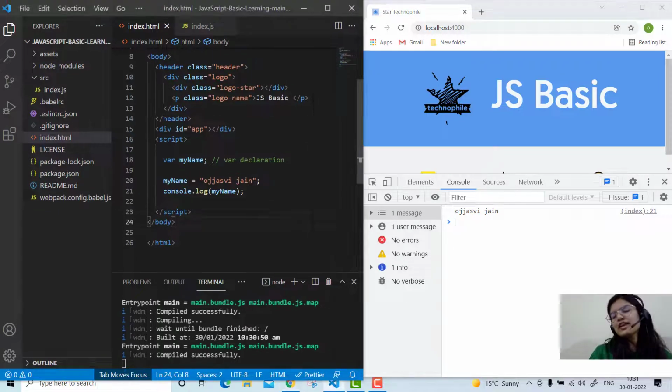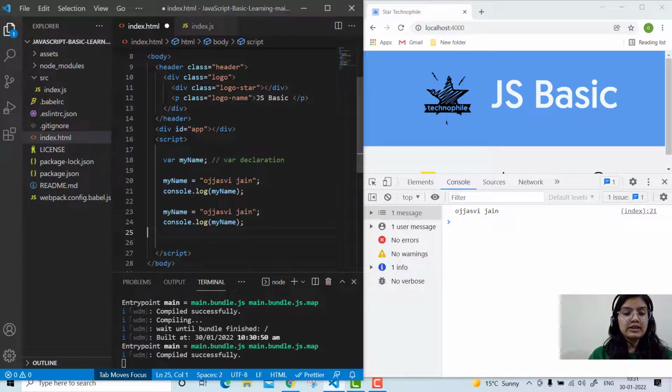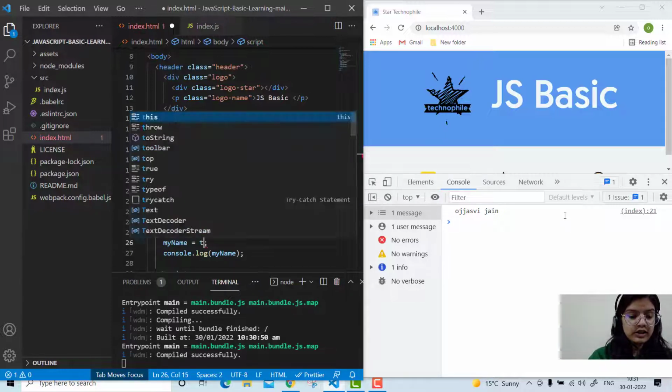I really want to explain one thing in JavaScript, that JavaScript is a dynamically typed language. What exactly does this mean? If I initialize myName with a number, then it will give me a number on the console. If I give a boolean value, then it will give me a boolean as well.